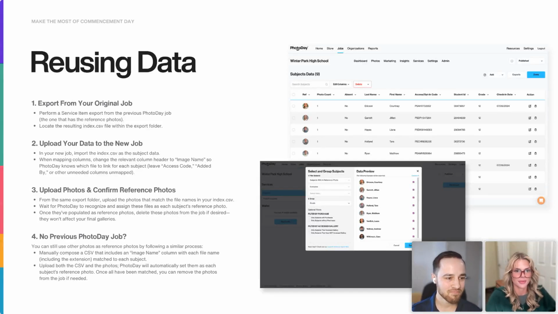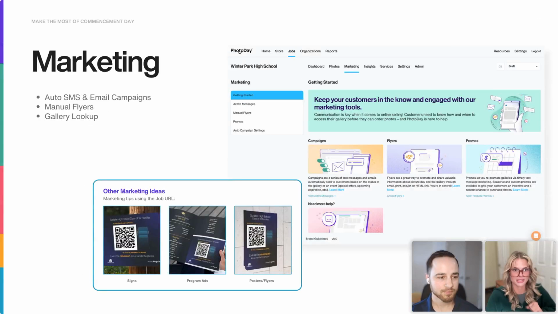So, all right, marketing. Justin touched on this a little bit, and going back to the slide I had for public galleries, you can still have general marketing to use on the day of the ceremony when you're doing private galleries. Oh, I guess it's right there. Yeah, cool. So you just want to use the gallery lookup link. This is my second favorite feature, second to Face Find.